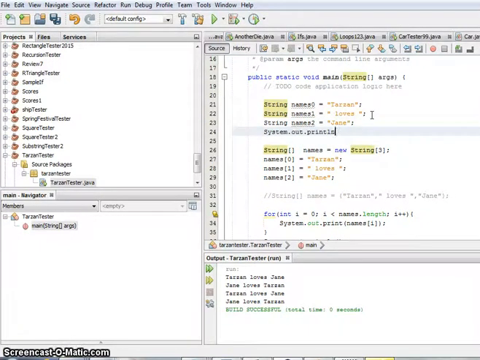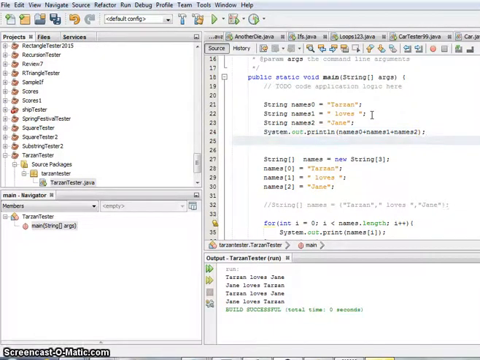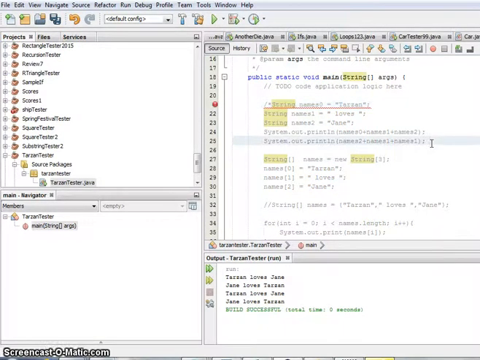You couldn't have used a loop. There's no way I know of that you could have used a loop, so you would have had to do this type of a thing, okay, to get what you want. And then to reverse it, Tarzan loves Jane, and we want to write Jane loves Tarzan, we'd have to come in here and change this to a 2 and this to a 1. So that is the way we would have had to do it before we found out about arrays.